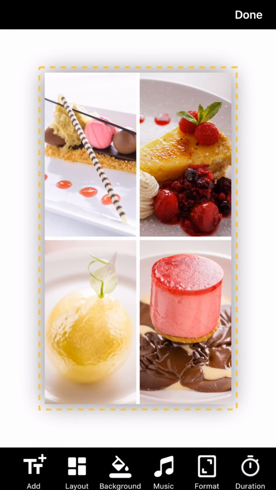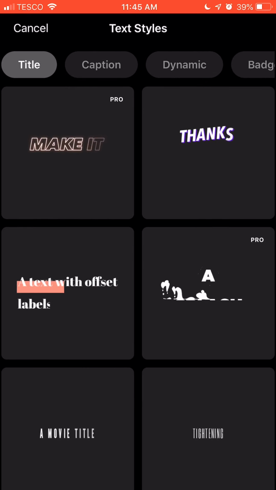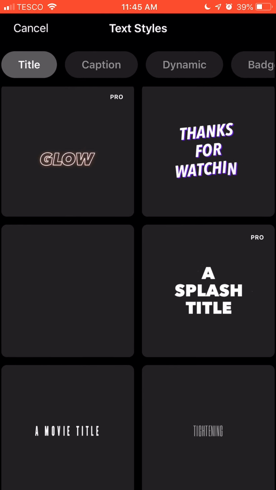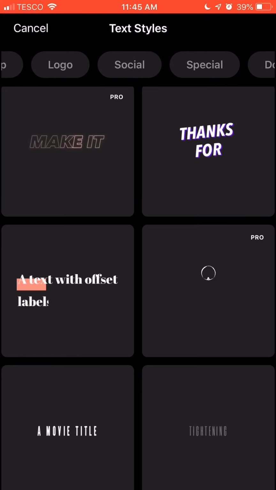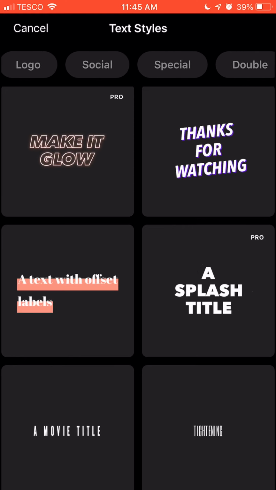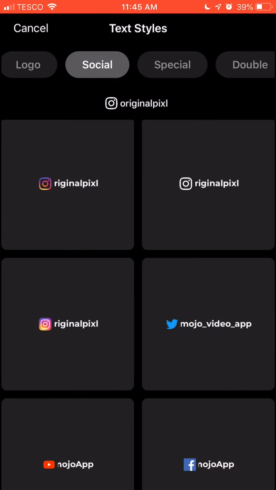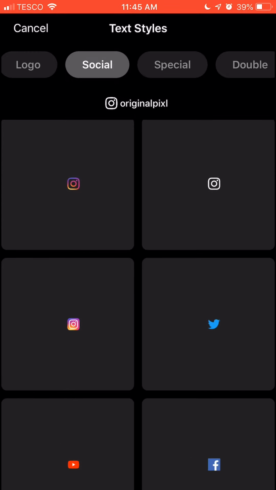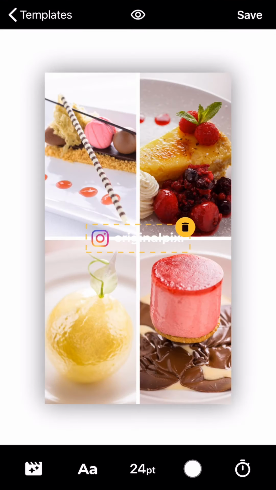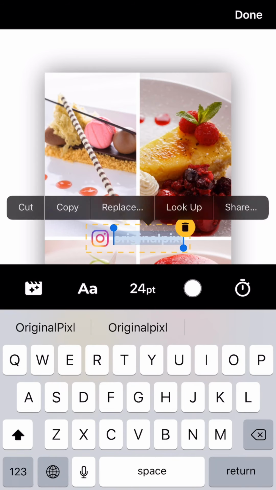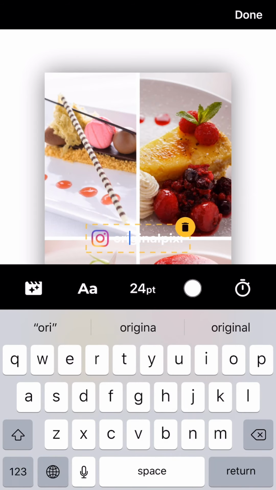And for example, we can add a title. So I'm going to put in a title. And again, you've got some basic titles here if you haven't got the subscription, but if you have got the subscription, for example, if I go to social, which is part of the subscription, you can actually add in your different social media. So for example, for Instagram, I'm going to tap that one. Going to double tap on it because it needs the @ symbol at the back end.